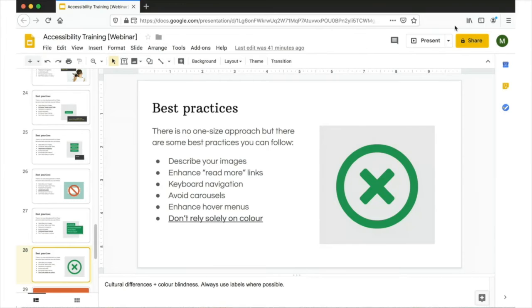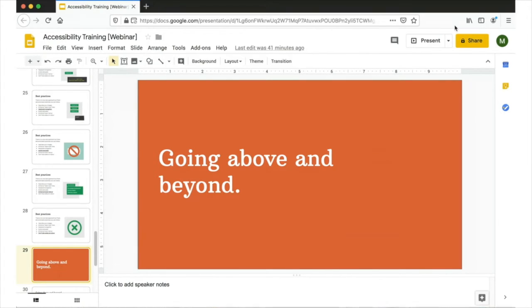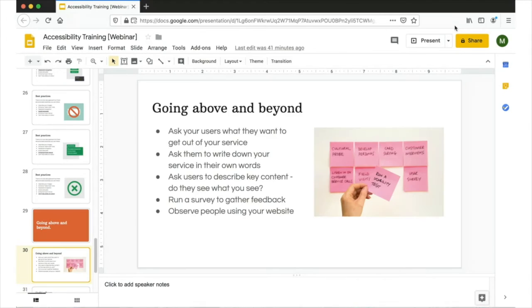So there's some best practices. And I just want to go through how you can kind of take this a little bit further. So really, engaging your users is probably the best way to make sure that you are meeting accessibility standards. So ask people what they want to get out of your service. Okay, that's a good way to find out how accessible you are to them.